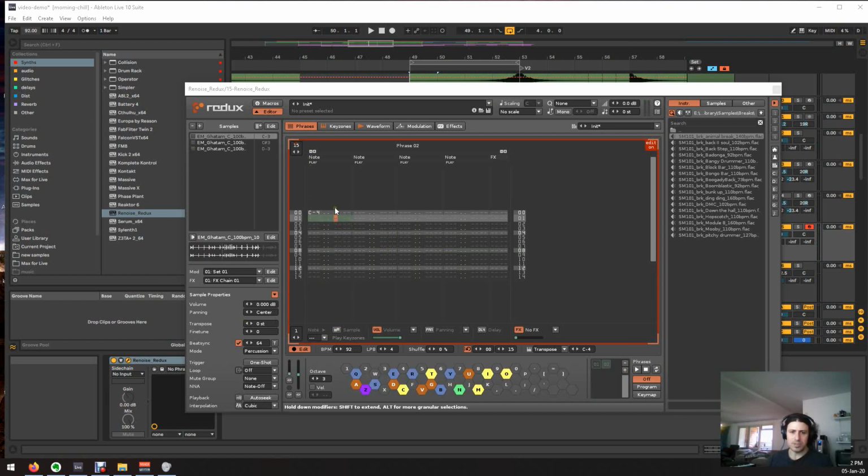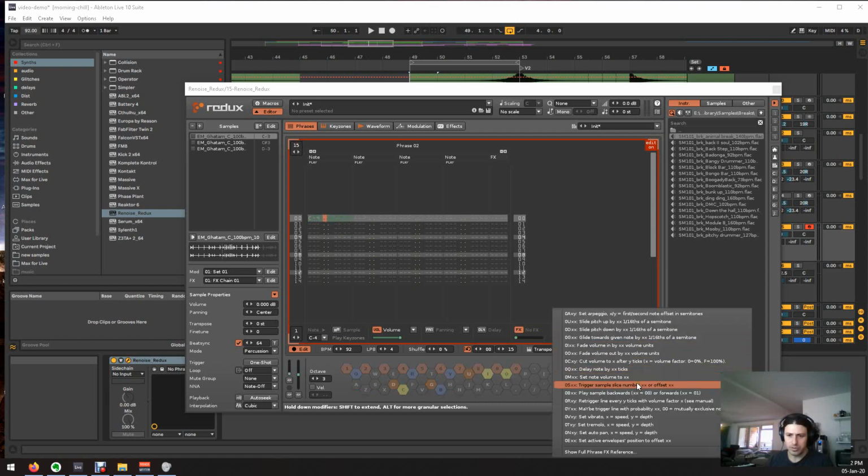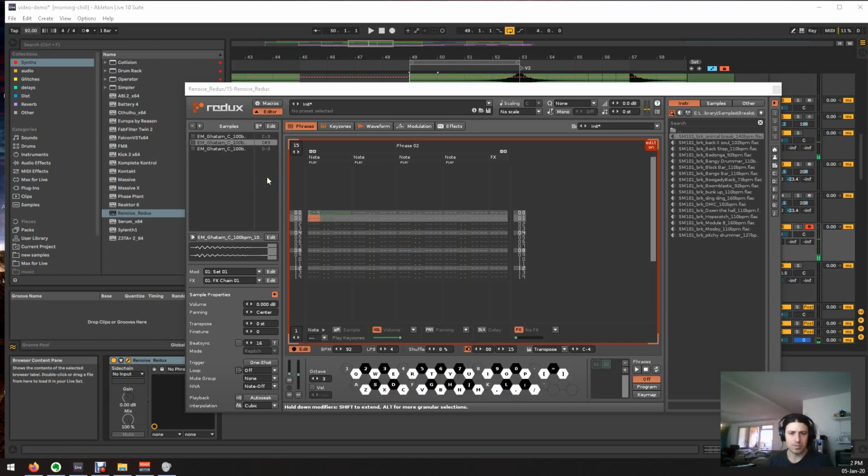This time I want to use another effect. I'm going to use a roll, kind of like a retrigger effect, where it sounds like a roll. Let's try this. Again, I want to use this sample thing.